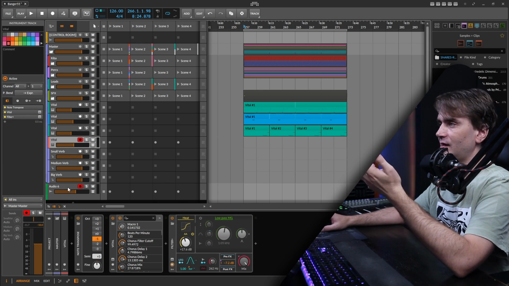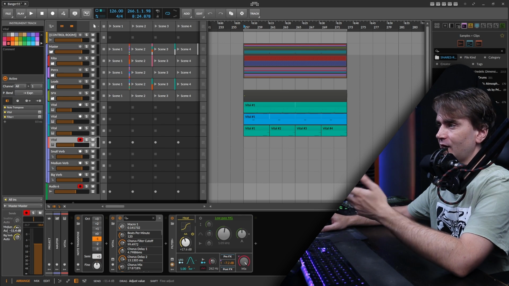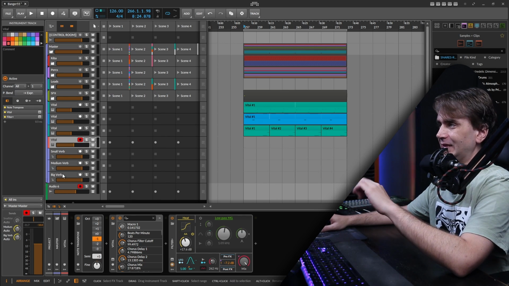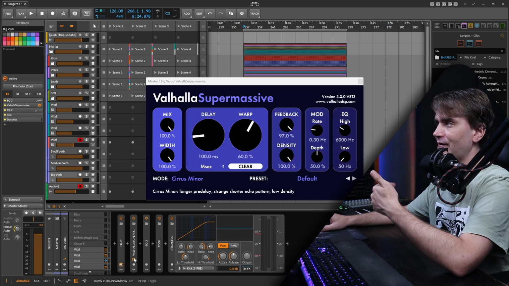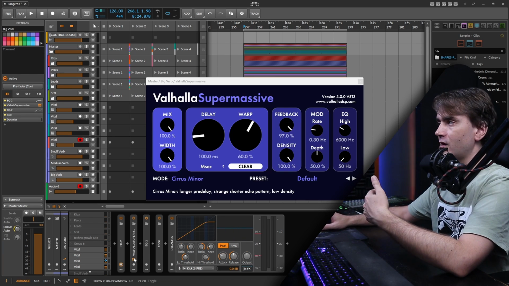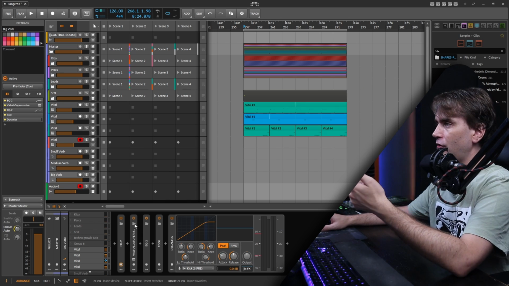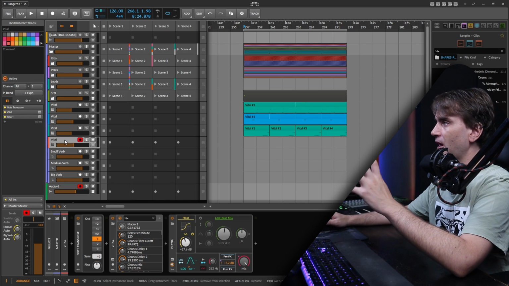Here, I usually just have a bunch of send channels loaded in my project, so I'll just add some of that. But note that these reverbs are basically Valhalla Supermassive, which is a free reverb that you can download, with a bit of EQ and that kind of stuff on top. So yeah, that's about it.